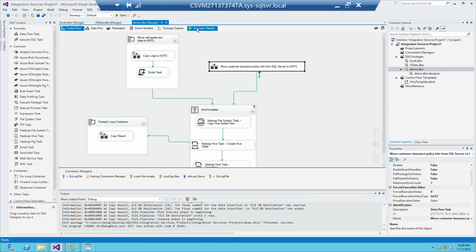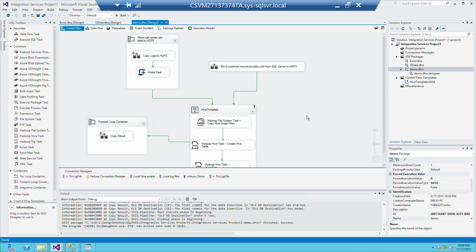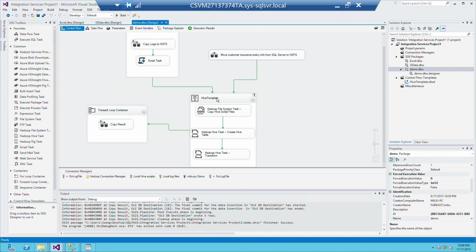And from this demo, you will be able to see that one interesting thing is I added the Hive template here. Okay, this is leveraging the package template features. Now, why did I add a Hive template to call a Hadoop file system task, copy the Hive script, and then trigger the Hive job? I can actually do that by just directly calling the Hive task, right?